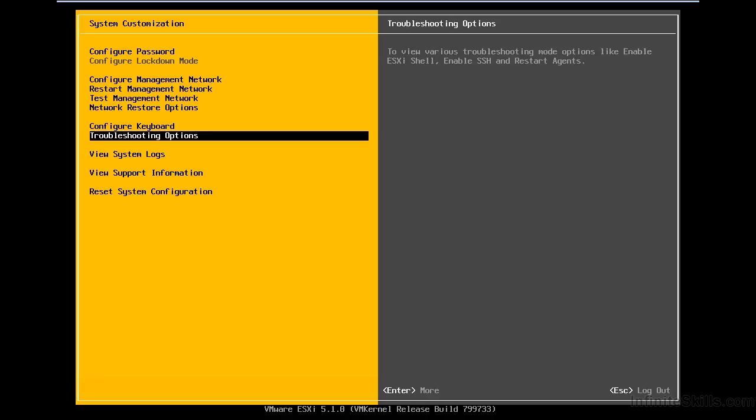enable that from here. We can also enable remote access to that shell through SSH, and there's also the feature to restart the management agents, which is a little bit like restarting the management network, but when you restart the management network, you're really reinitializing all the network interfaces. When you restart the management agents, you're really restarting the VPXD service, which is used to respond to vCenter.